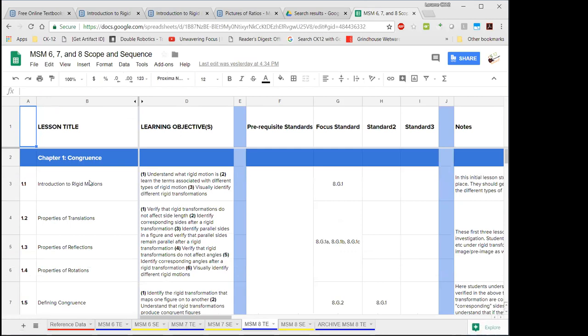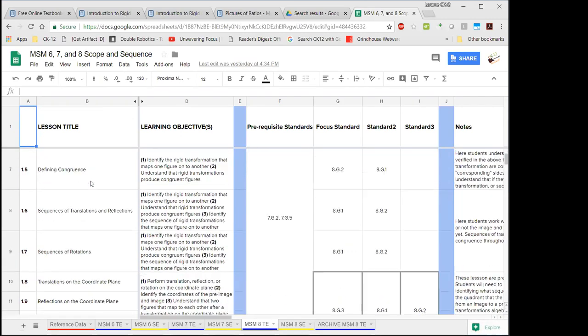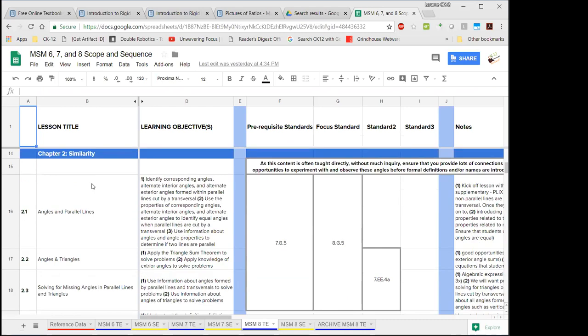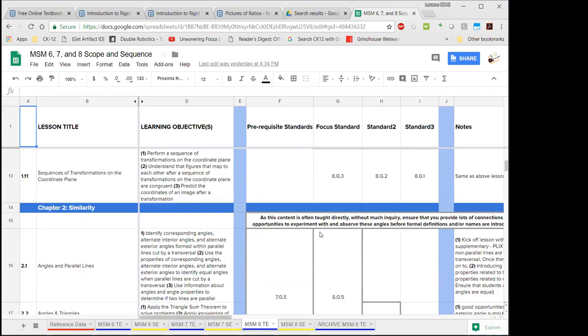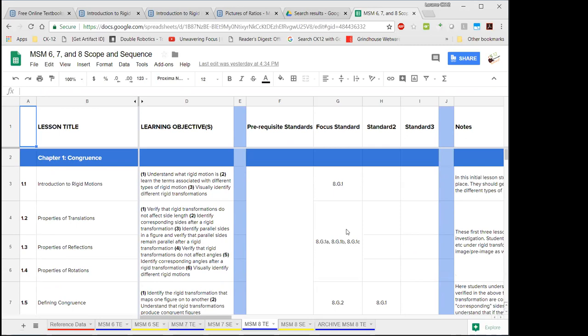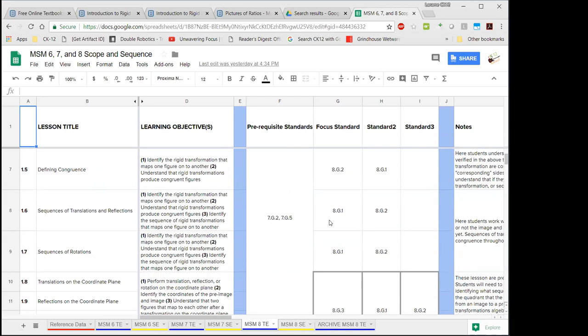You'll see that each of the tables of contents for the books has been laid out in detail before the books are even written. It shows specifically what standards are prerequisite, what the focus standard for each lesson is, and what any additional standards for each lesson might hit. These were specifically designed to make sure that all of the content that's expected to be hit in each grade level is hit appropriately, and that the amount of time and attention spent on each of those standards is appropriate.